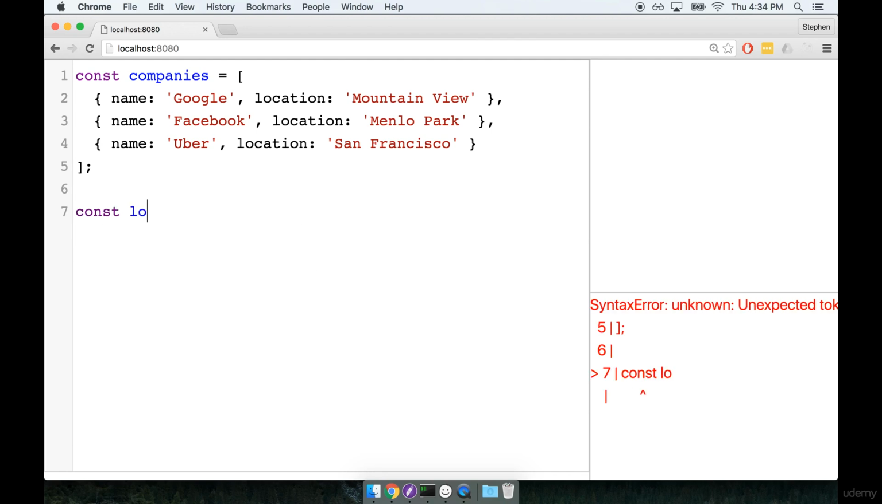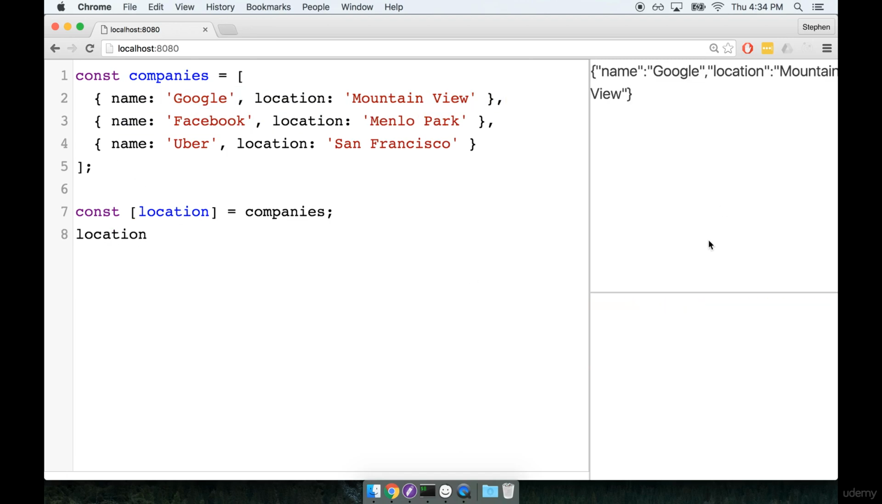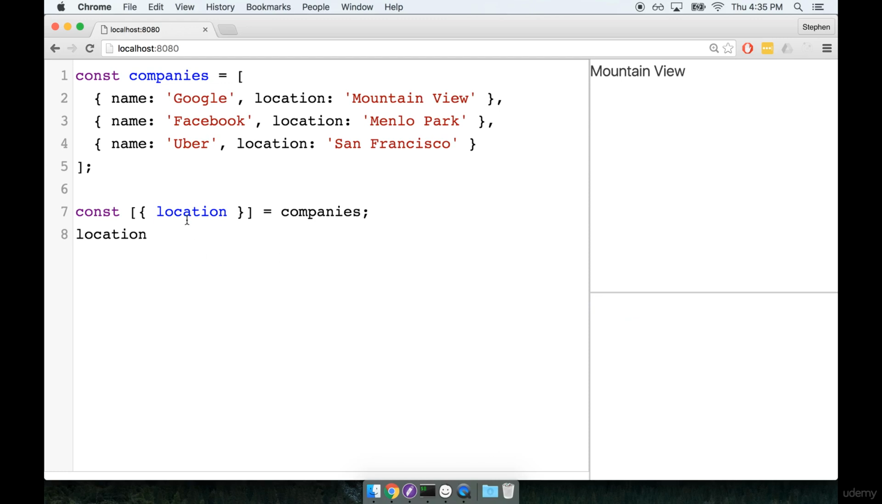So I'll say const location equals companies. And now I want to get access to the location property inside of the first object. Okay, that's the key here. So I'll reach into the first element that returns this entire object right here. So if I printed out location right now, it would give me the entire object, right? But I want just the location property off of that object. So I can also destructure at the same exact time and end up with just location of Mountain View. So this one is a little bit of a brain bender.